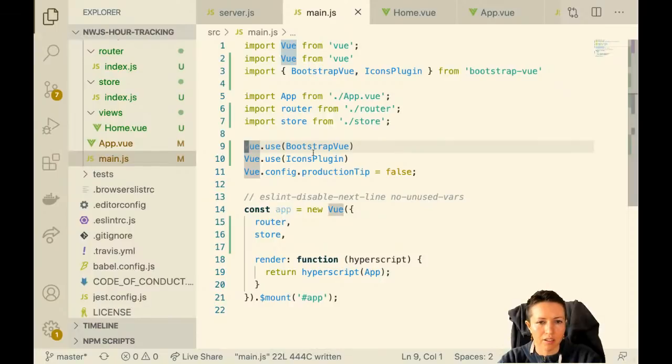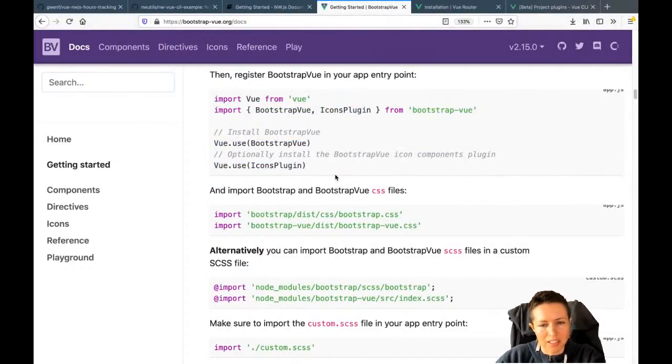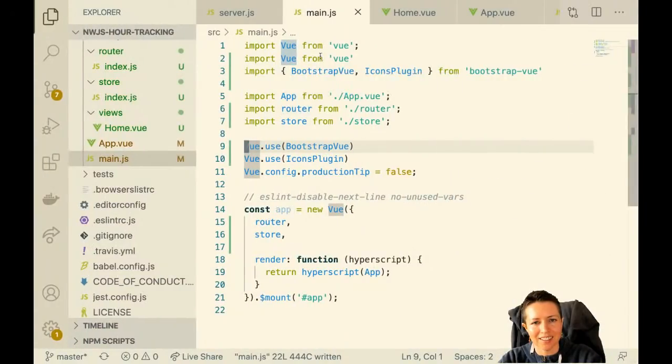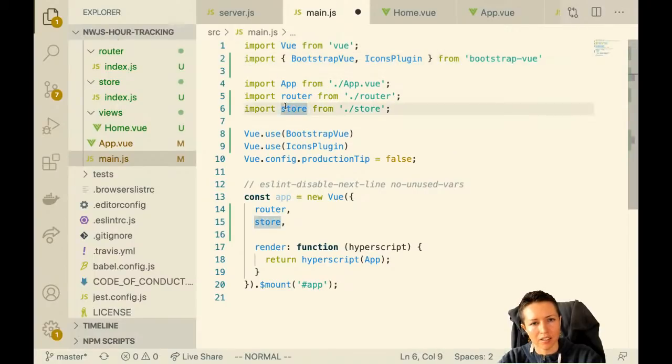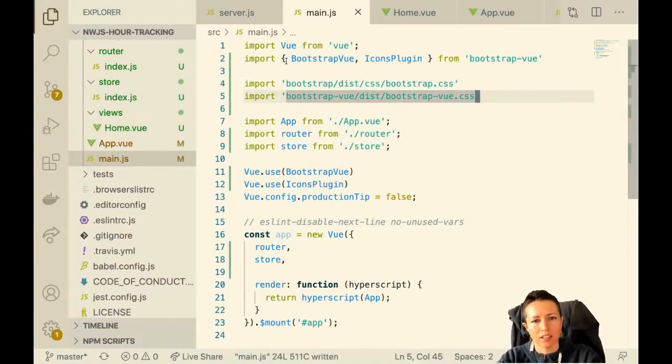Okay, so now I'm registering this, and I still need the CSS links. Oh no, it didn't like that. Okay. Oh, Vue imported twice, that's why. Thanks. Okay, so oh, I guess I need the CSS here then, because those are absolute imports, or library imports is what I mean.